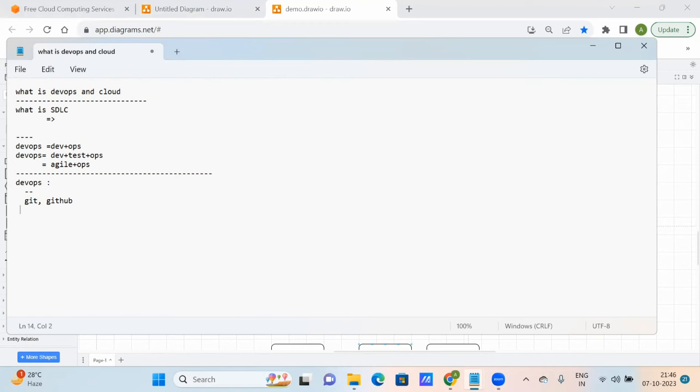We have GitHub, then Maven, then Nexus, then Tomcat. I'll explain all these tools' responsibilities tomorrow. Tomcat and HTTPD, and your Jenkins, then Docker, Kubernetes, Ansible, Terraform. So all of this we are going to cover. And in the market now, if you know these tools, you'll get a very good package. Apart from that, we are going to cover Unix shell scripting.